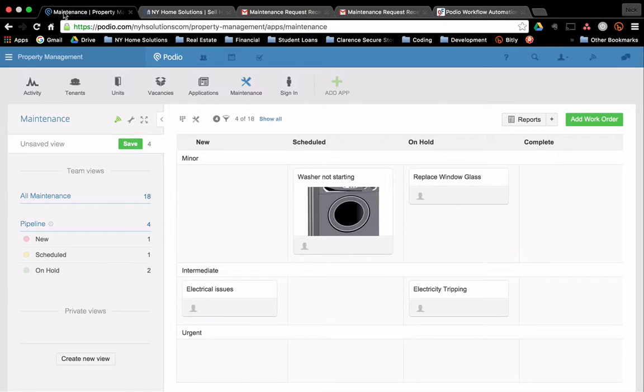So that does it for today's video. In the next videos we're going to keep churning along with Podio. We're going to look at some different features, different ways to use it. We'll stay probably within the property management app to start and then move on from there.